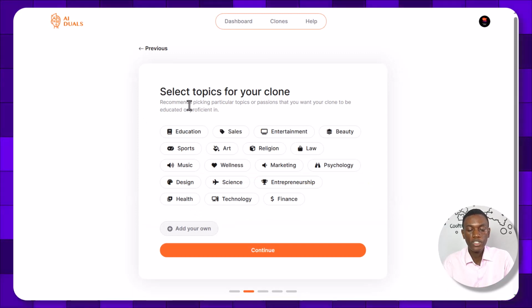Then you can choose specific topics for your clone. You can see that there's a recommendation to pick particular topics or passions that you want your clone to be educated or proficient in. So pick sport, music. We can pick education, entertainment. And once we're satisfied, we can choose to add ours or we can continue.